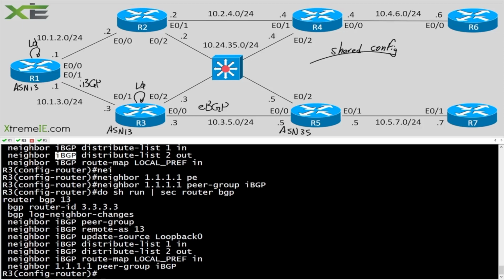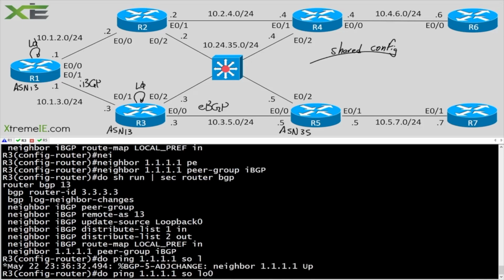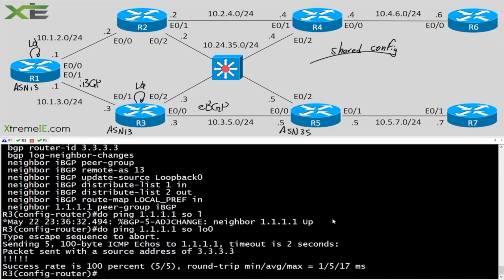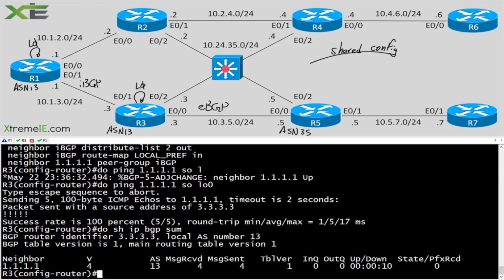Okay, let's see what's going on. So we'll say do ping 1.1.1.1 source loopback 0. We have reachability. I was just checking because I didn't see this come up right away, so I just wanted to make sure we didn't have anything broken. But you can see our adjacency comes up. Let's say do show ip bgp summary, and we have an adjacency.